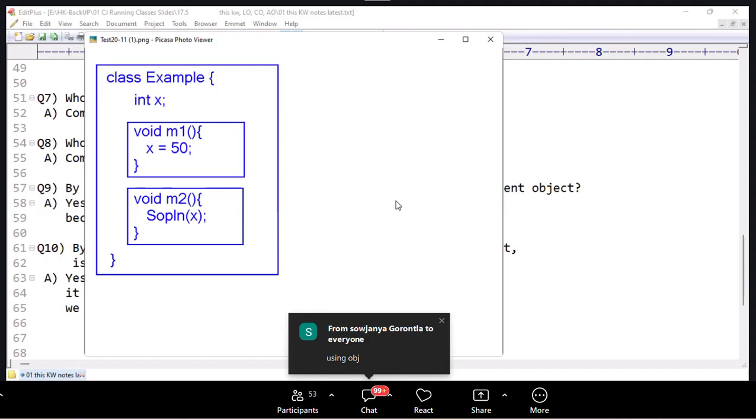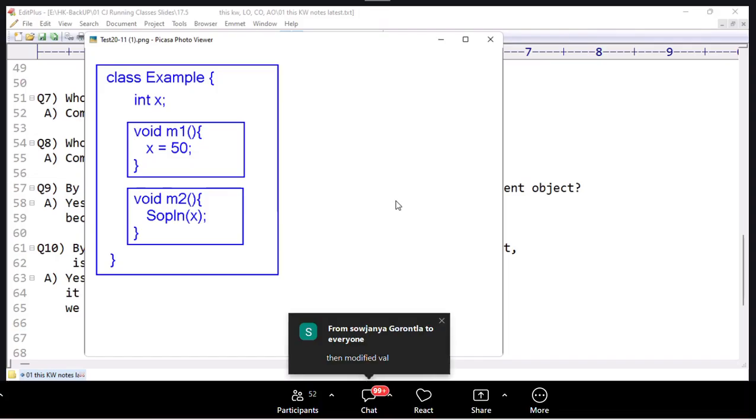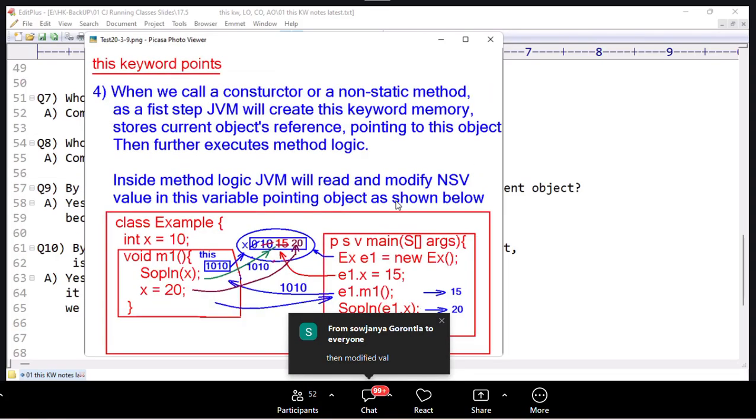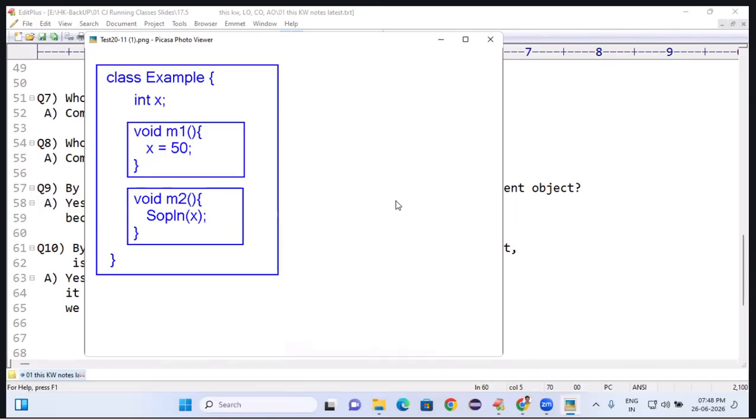But if you modify, before calling the M2 method, I modify the X value. E1 dot X equal to 10. Then I call the M2 method. Then what is the output? 10. That's why I'm saying don't disconnect from the previous program. Always carry the previous program to the next program. What I did in the previous program: for calling a non-static method, I created an object, and then before calling M2, maybe modified the value, maybe not modified.